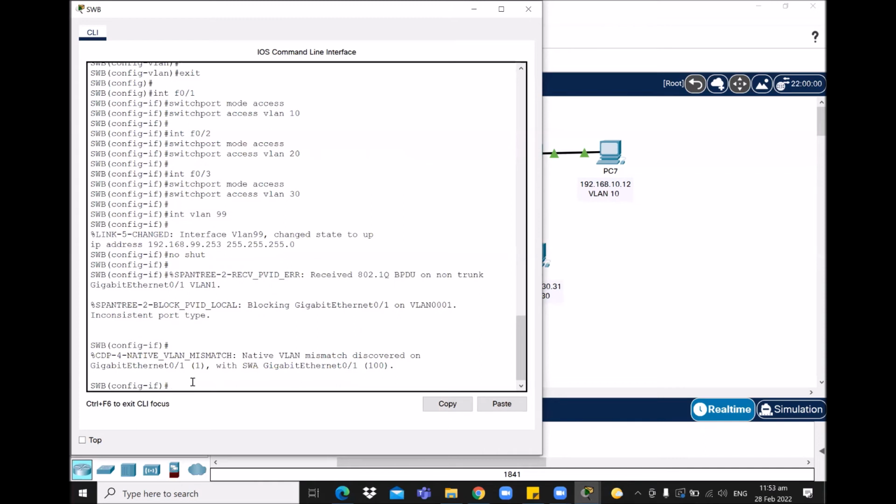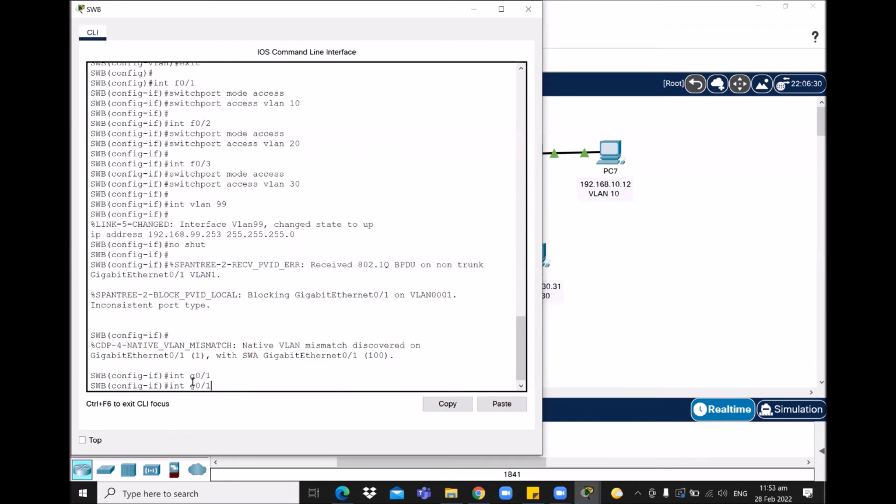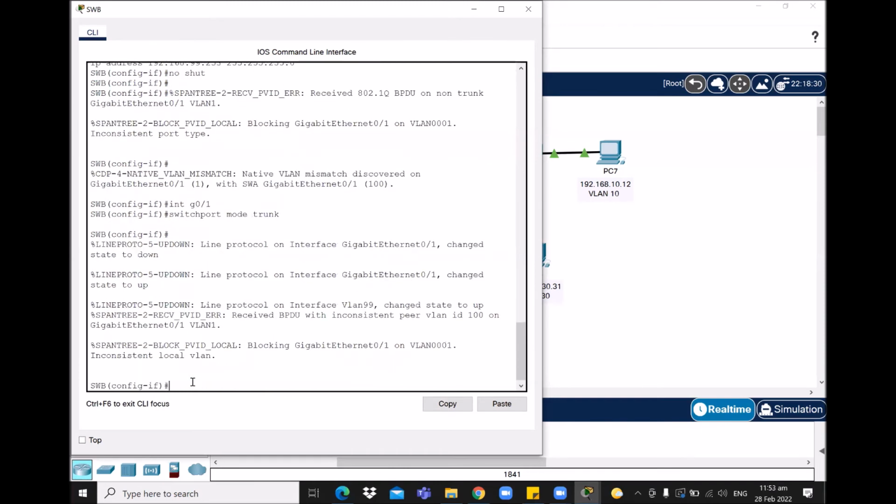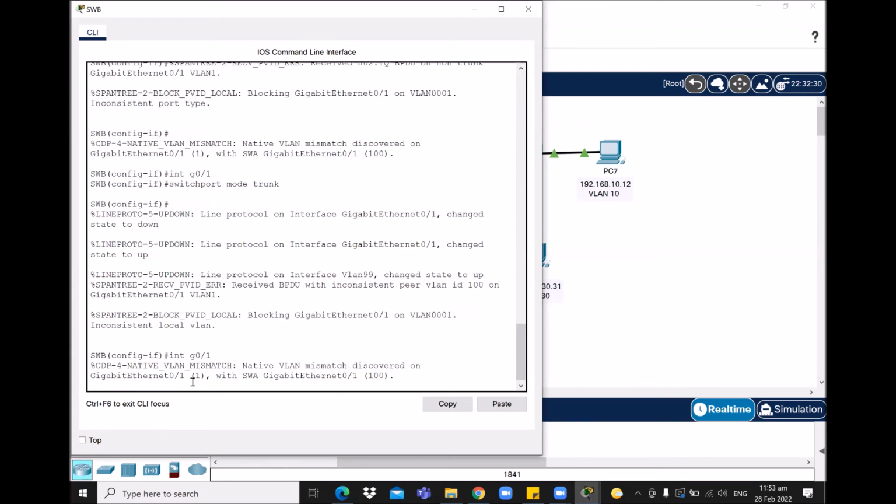So for switch B, we go to interface G0/1 and then switchport mode trunk, right? There are already activities changing our port to up. Okay, and then let's continue with the required configuration. So we need to issue a no negotiate command too.